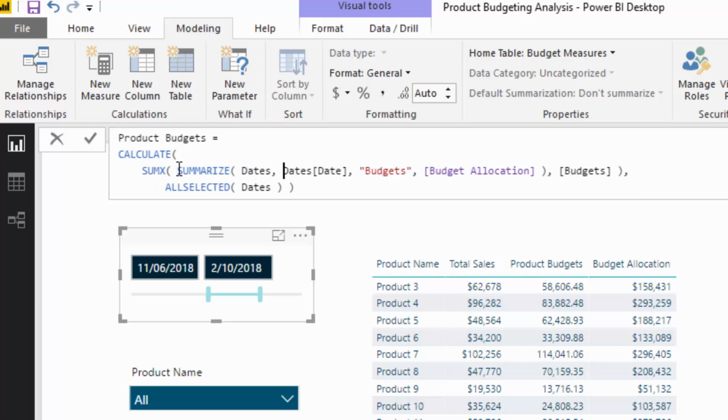Now, let's have a look at the SUMX first. First of all, what we need to do is work out what our budgets are per day. So this is what the budget allocation formula does, but we're going to put it inside a virtual table here. This is a really cool concept, virtual tables. Certainly type that into YouTube search and you'll see some good videos from me on that.